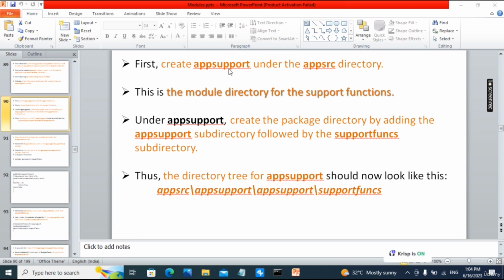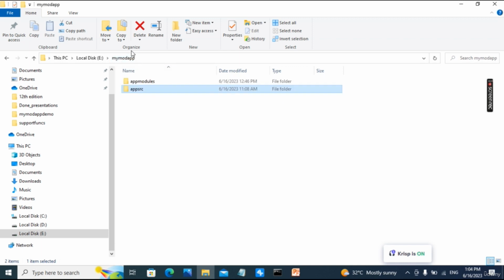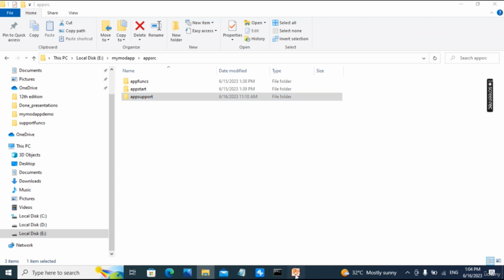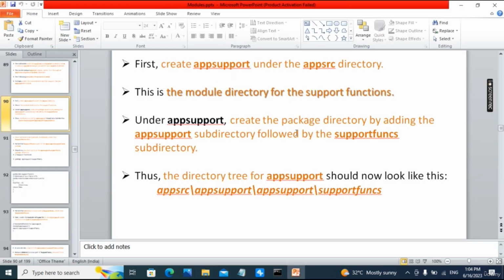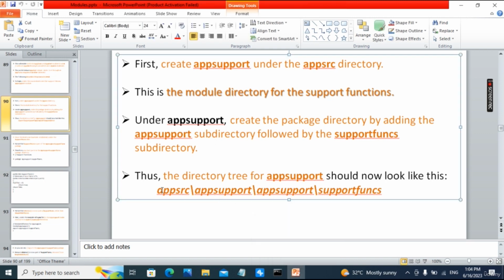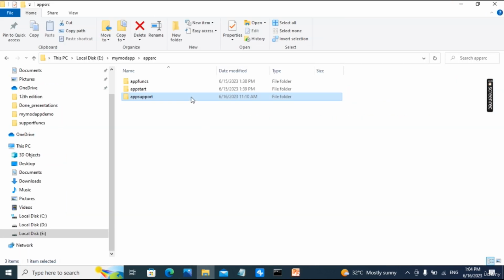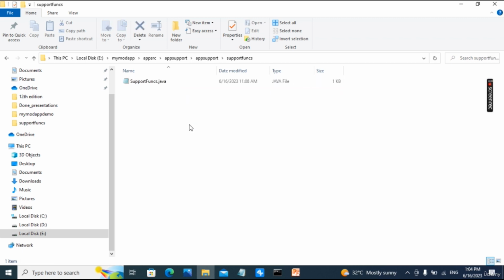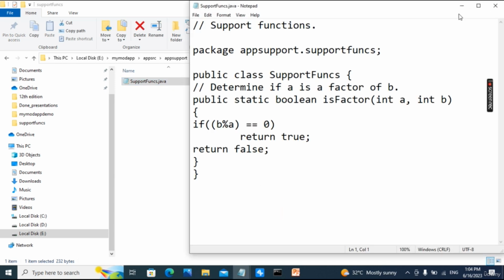First of all, we will create the app support. I will show the app support in the app source folder. I have created this app support folder. Then under that, create a package directory, app support subdirectory, and app support. Your path will be like app source, app support, support functions. So in that app support, again one more directory app support, and inside that support functions. And support functions.java will look like this.